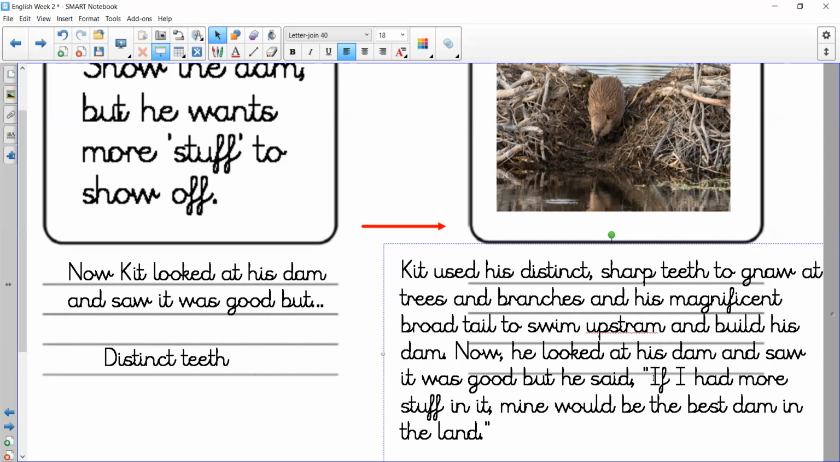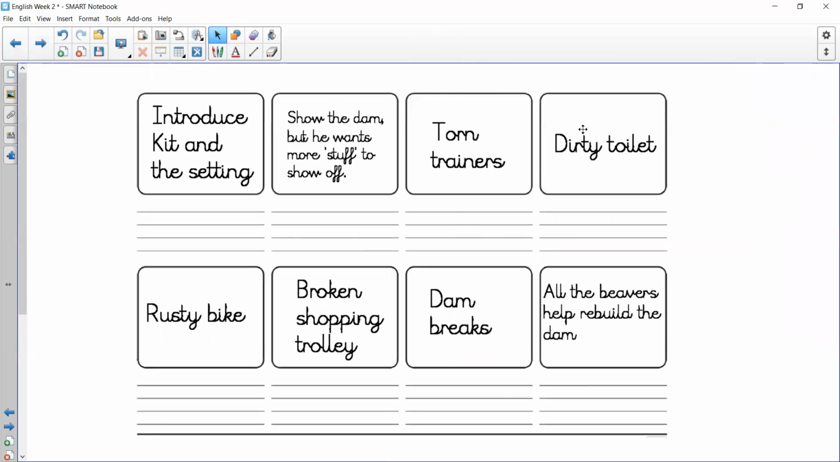Now, Kit used his distinct sharp teeth to gnaw at the trees and branches, and his magnificent broad tail to swim upstream, and build his dam. Now, he looked at his dam and saw it was good, but he said, if I had more stuff in it, mine would be the best dam in the land. And then I'd move on to picking up all his stuff.